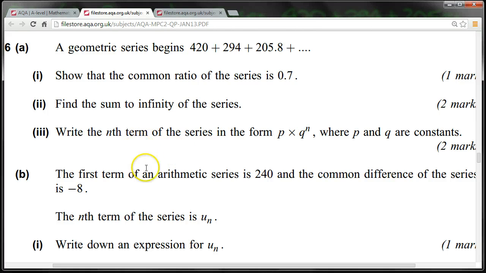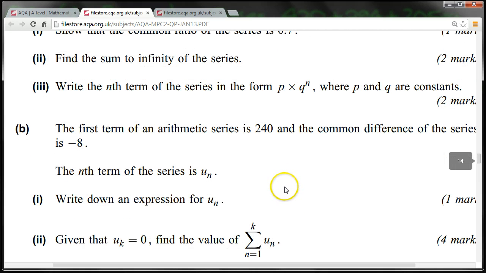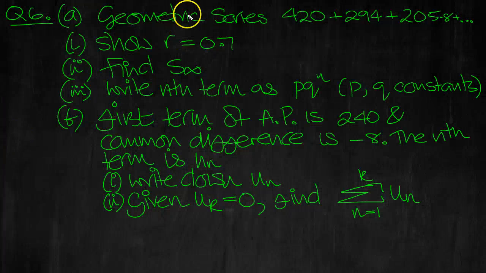Okay, here's the question then. Parts A and B, and then there's a third part as well to part B. I've summarized it here, so let's have a go at the solutions then.